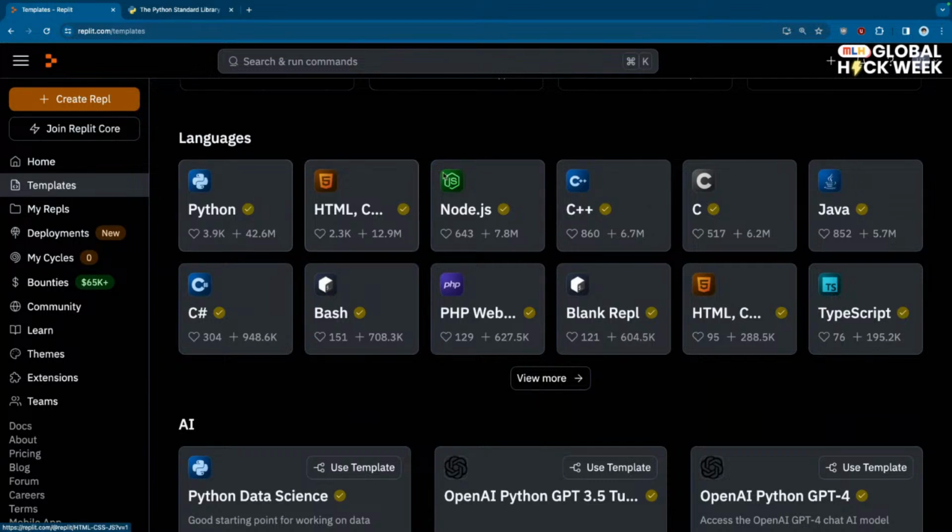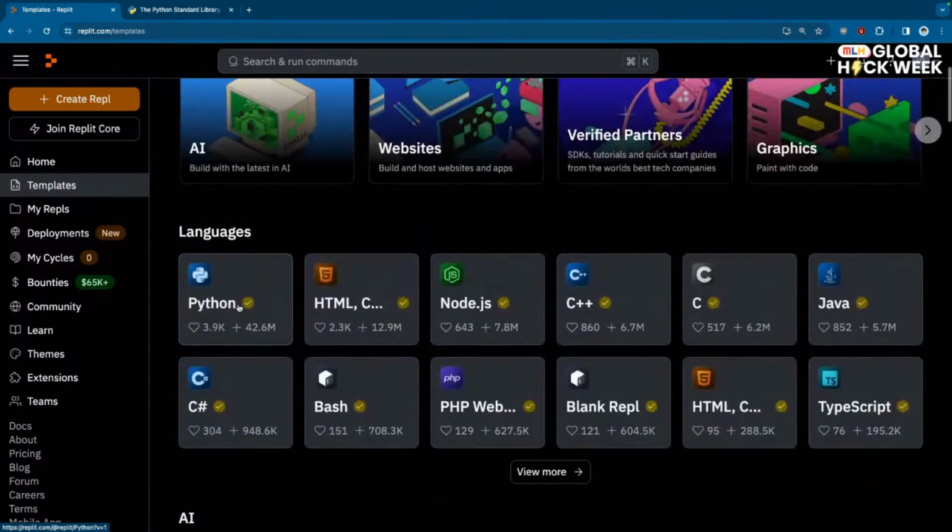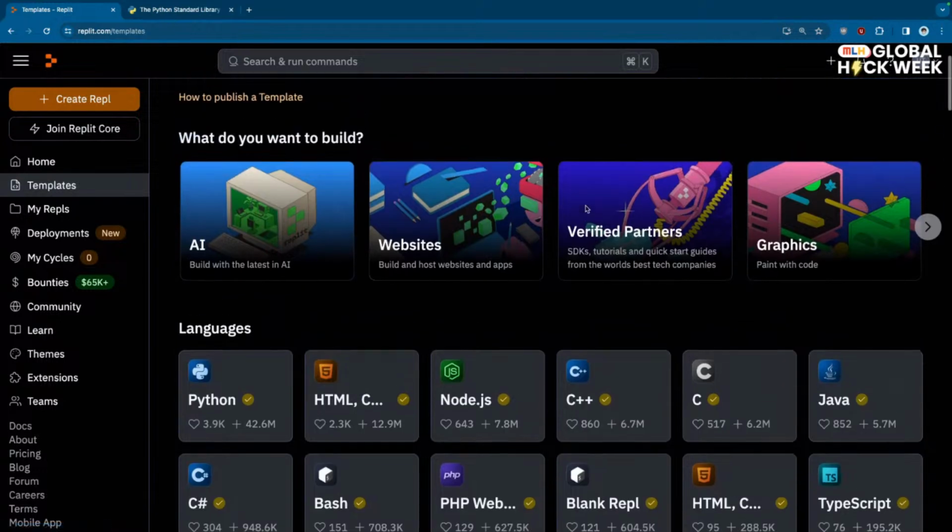So there is Python, of course, which we are going to use, HTML, CSS, Node.js, C++, C, Java, C Sharp, Bash, and so many more. Okay, there are so many templates that you can use. Now we are going to go with Python. If you don't see Python here as the first language, don't worry.